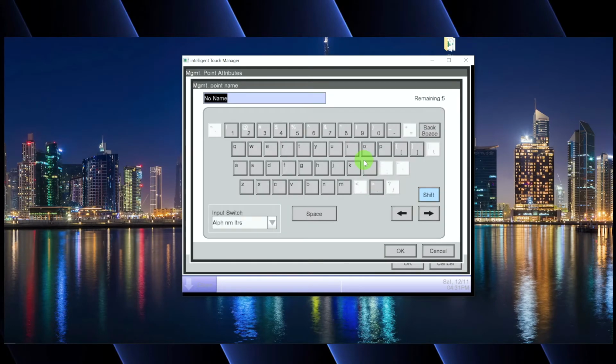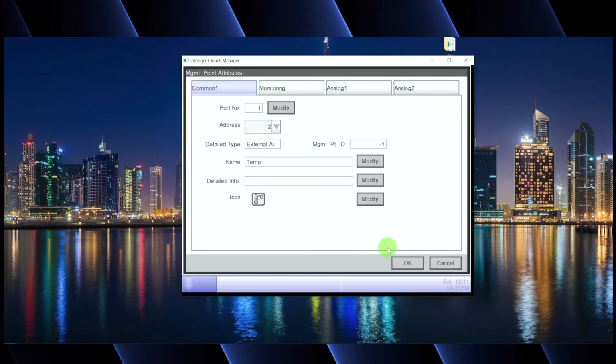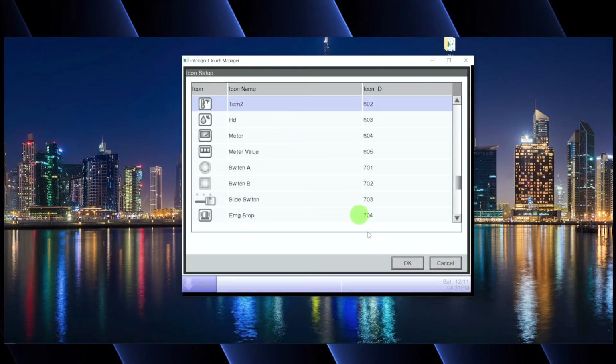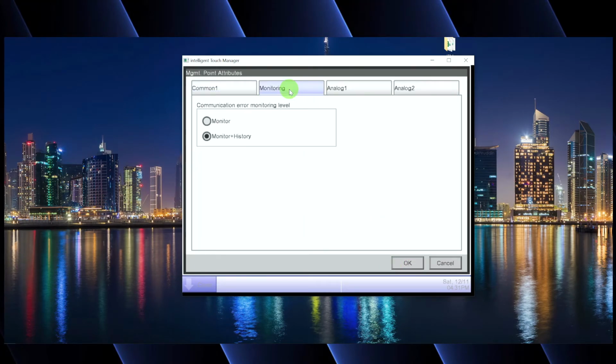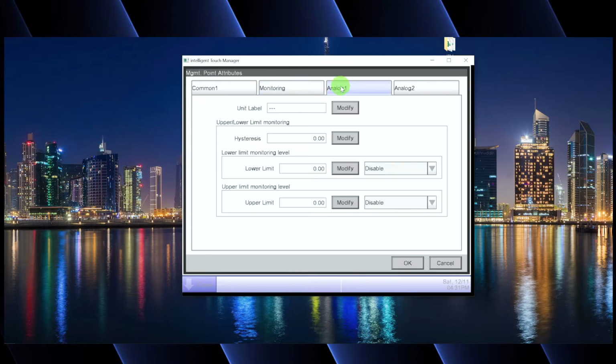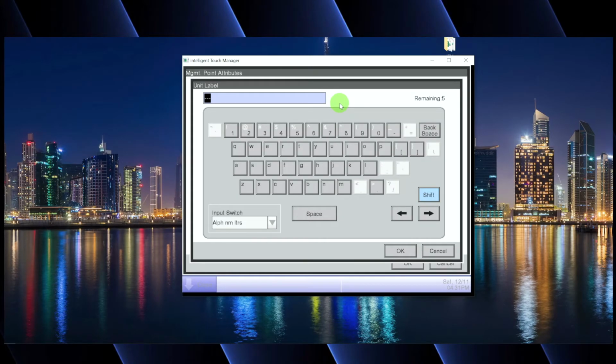So we're going to give it a name, and let's just call it temp. We will leave detailed info blank. You can fill it in if you want. I'm going to pick Fahrenheit because I'm in the United States where we still use Fahrenheit. Pick monitor plus history, and then we're going to set up our unit label here. I'm just going to put degrees F.